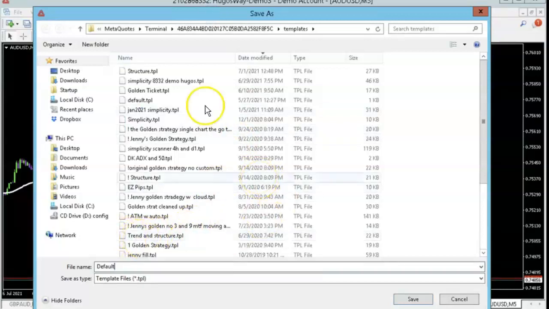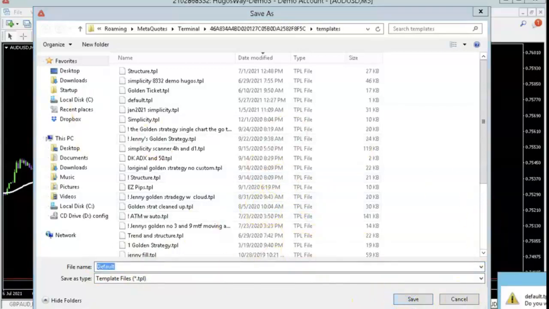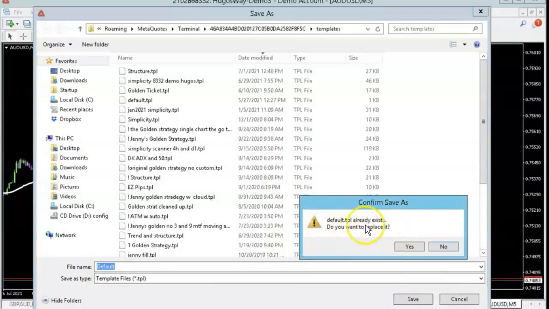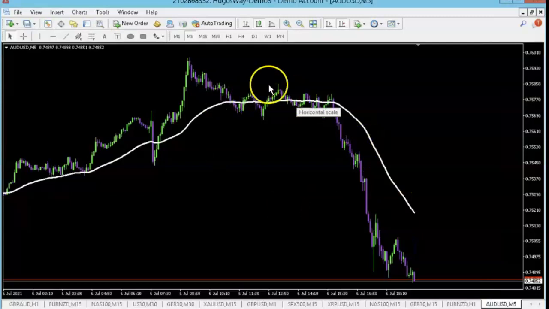And of course we can create other templates for strategies and different reasons, different tools, but for now this is the default. When I open a new chart, it will come to this exact pair, this exact chart view. So I'm going to hit save. I got this nice little box that says, hey, this already exists, do you want to replace it? You will get that too. Hit yes, and then ta-da.